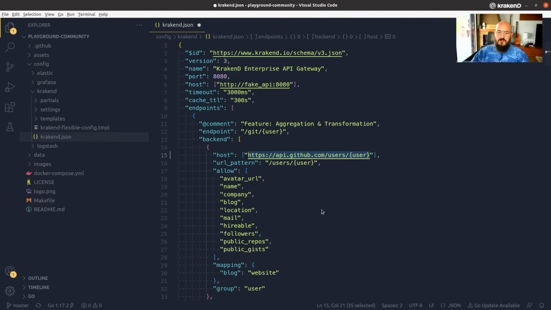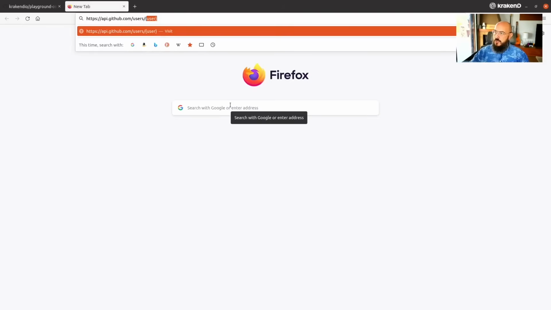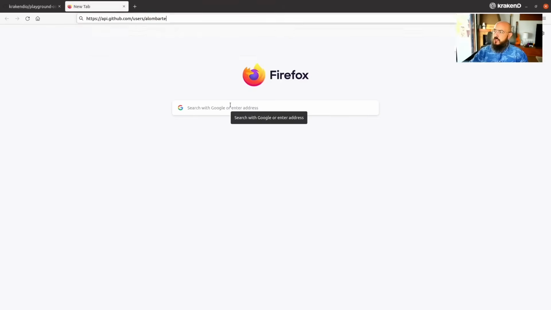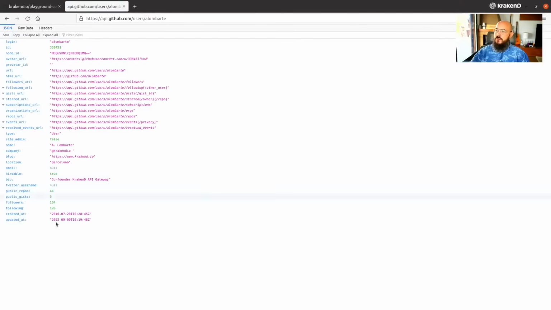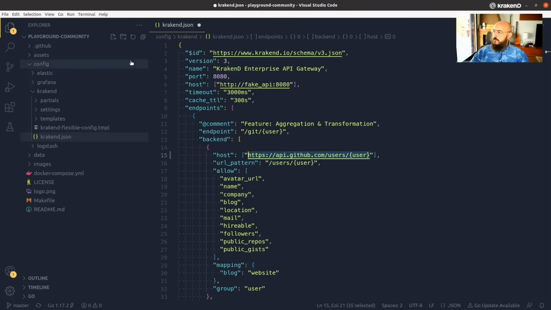So let's see the response of this API. I will use my username on GitHub, and as you can see, there are a few fields that are returned by api.github.com. Let's get back to the configuration. From this response, we only see a few items, so we don't see the full response. We want only these items that are listed here. So when this API is requested to KrakenD, it will hide anything that is not in this list.